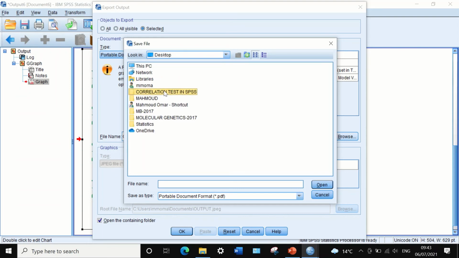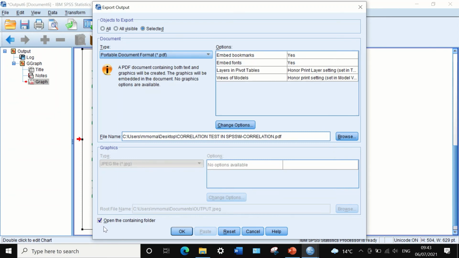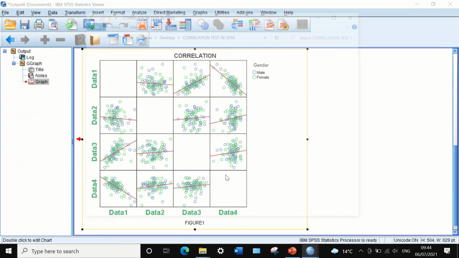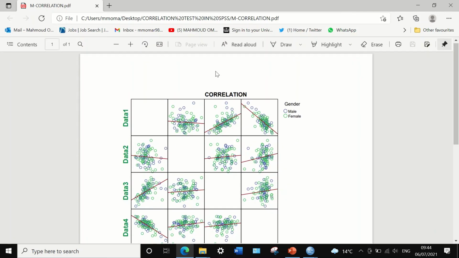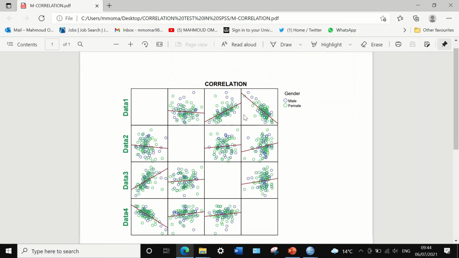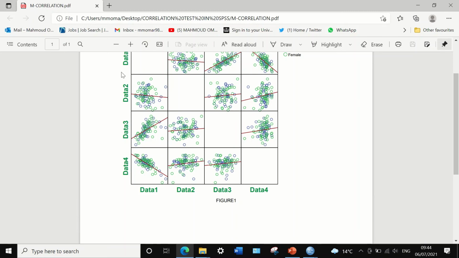I'm going to save the file in the correlation folder in SPSS. And if I open that, I'm going to call it matrix M correlation, to make a difference from the other file saved here, and then click save. Again, you want to take this one, open the containing folder. Once the export is finished, it automatically goes to the folder and highlights the PDF file, click on it. Again, the figure is saved in a PDF file. I could copy it, transfer it, and so on.